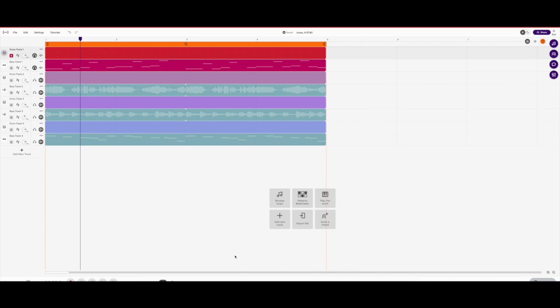So once you play along a little bit, I want to record just the snare. I've got my playhead set, and I'm going to hit the record circle at the bottom and wait for the count in. It's the red circle. 1, 2, 3, 4.